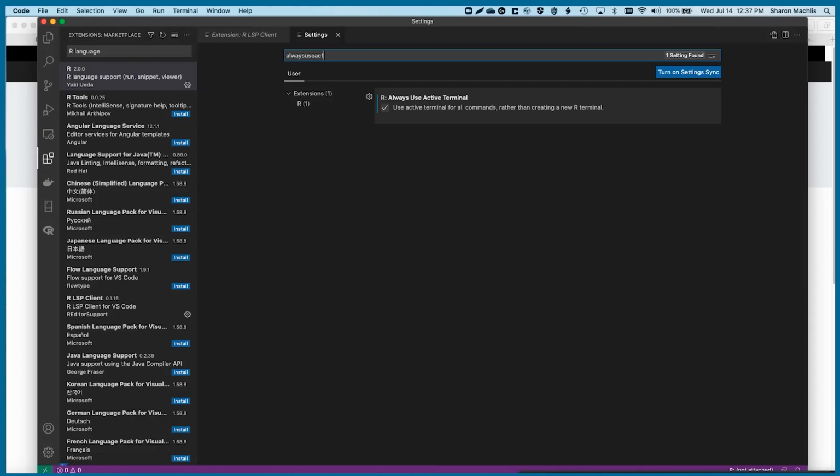This always sends code to an active terminal, not necessarily an R terminal, instead of launching a new R terminal each time you need one. This happened to solve a problem I was running into on my Mac, so I enabled this. Now that means at the start of each R VS Code session, I need to open a regular non-R terminal and then type Radian into the regular terminal before trying to run my R code. You'll see this in a moment.